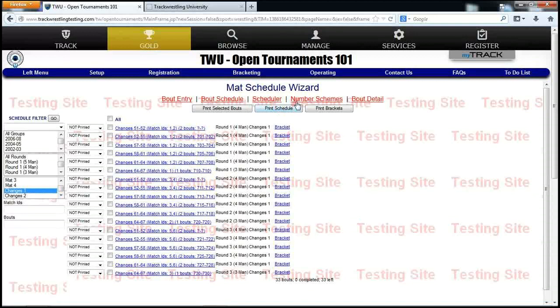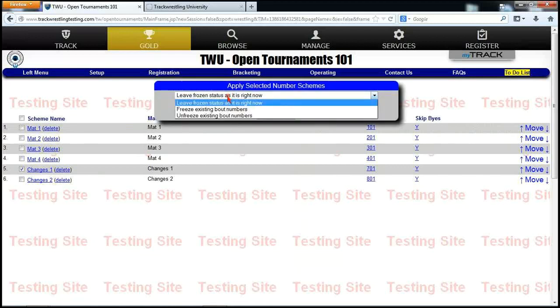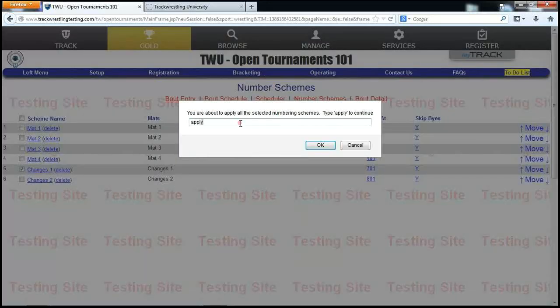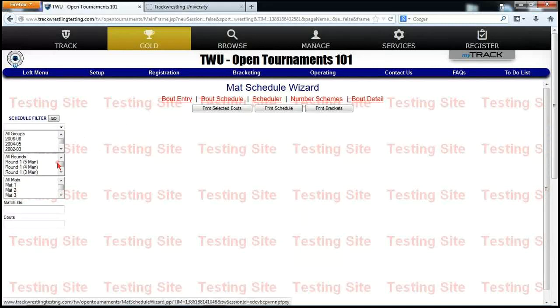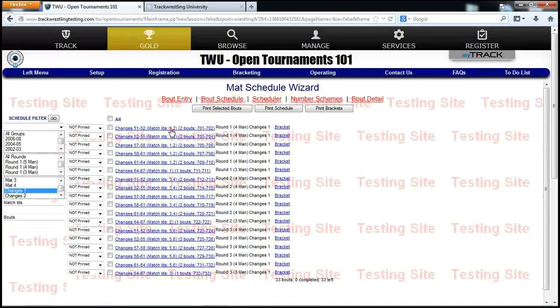And again, really easy to do. I'm going to come in here. I'm just going to select this changes 1. I'm going to apply the selected scheme. Again, the tournament hasn't started, so I'm going to unfreeze everything and start right from the beginning, and I would go apply. And then again, as I look at my bout schedule, and I come over to my particular mat that I'm working with, you'll see that those got numbered again. So I would print again. I might reprint bout sheets if I needed to, but certainly the brackets probably just update the bout numbers there. So that's the way that would take place.